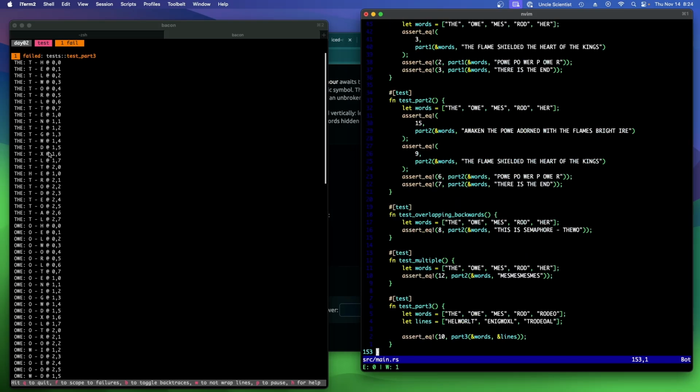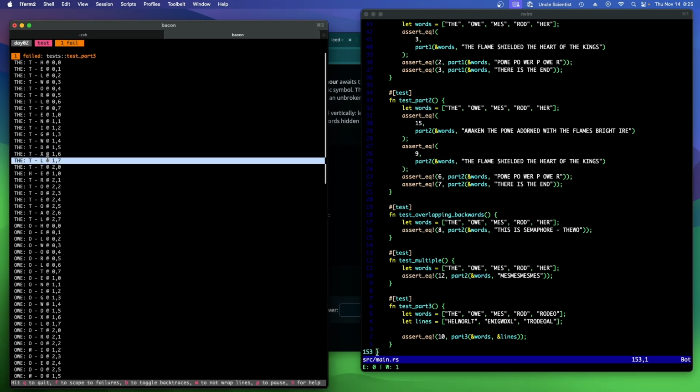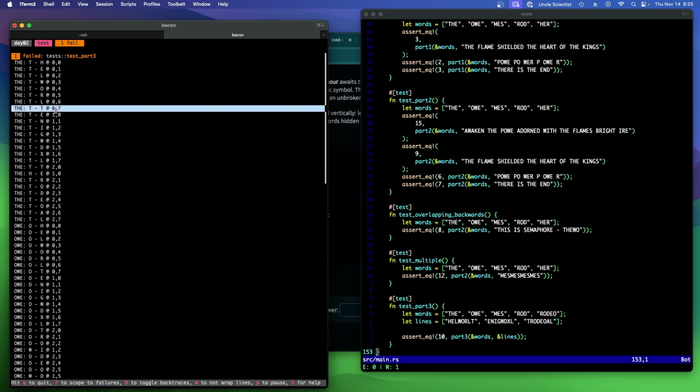Yeah, so it finds the T here. Oh, it finds a T at 2, 0. Oh, it found a T at 1, 7. No, it found an L there. Wait a minute. Okay. 0, 1, 2, 3, 4, 5, 6, 7. It found a T, and it should have looked downwards at that point. At 1, 7, it should have looked here.